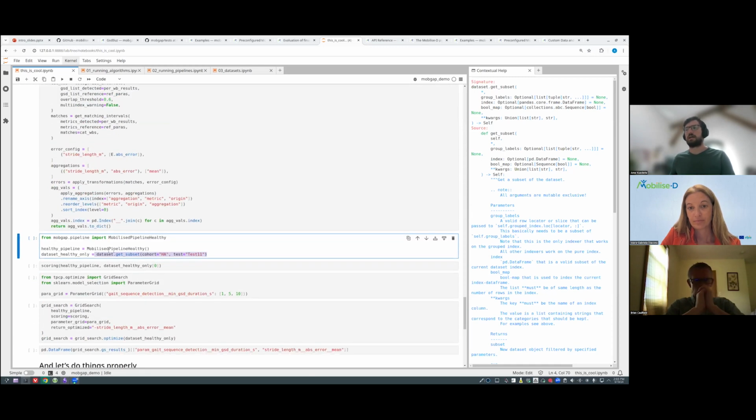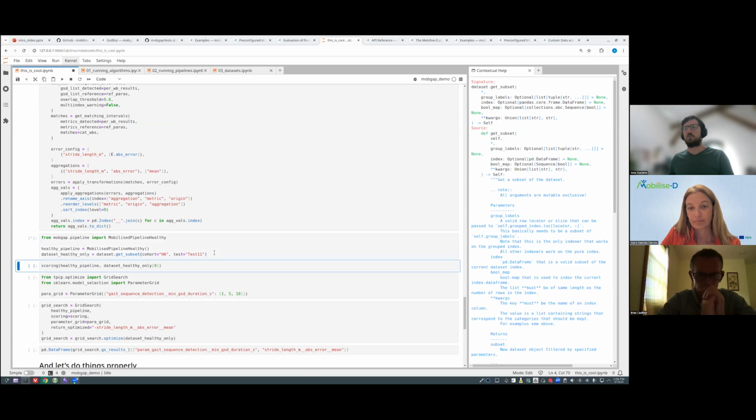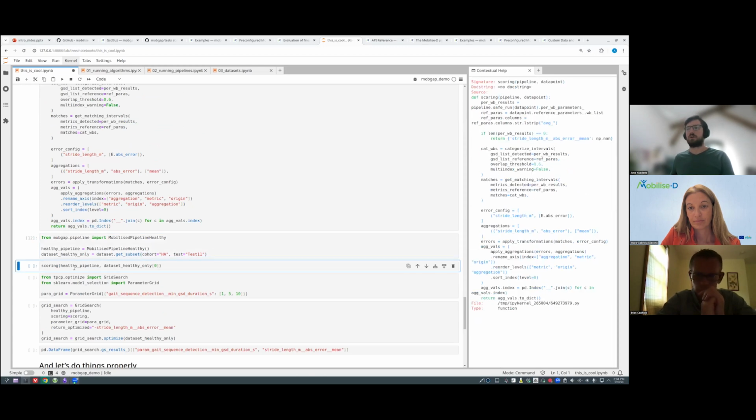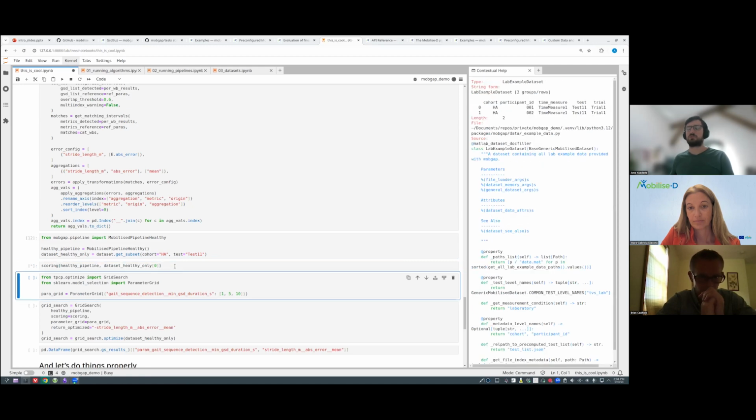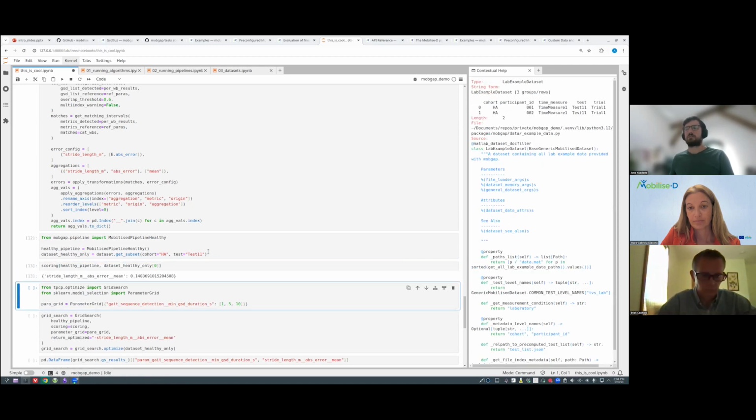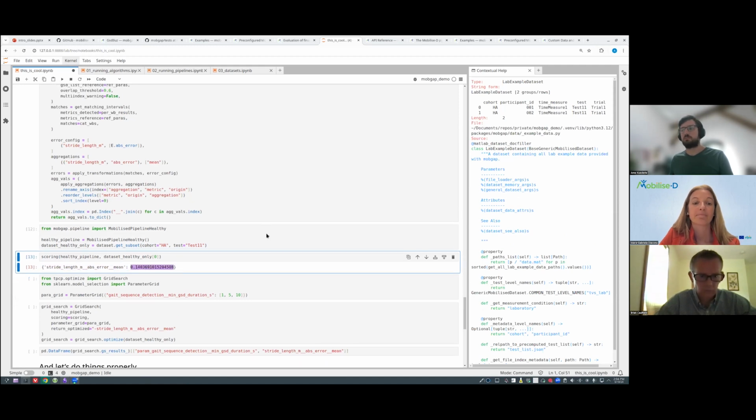We're only looking at the healthy participants within our example data. And we can quickly test our scoring. So I provide the pipeline and just one recording from the healthy participants to the scoring function. And just so we see the output once, it's a dictionary that has the mean as expected with a value. So we have an error of 14 centimeters.